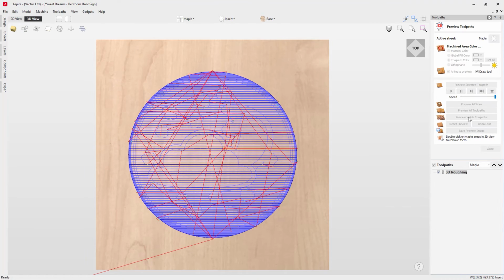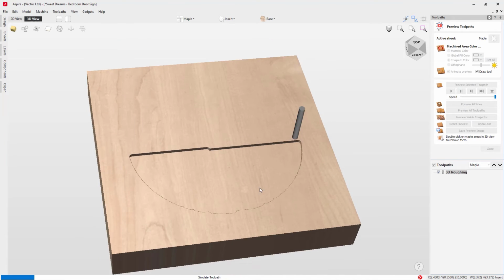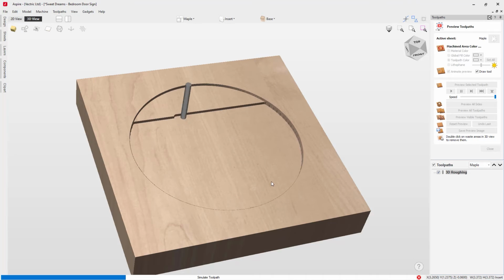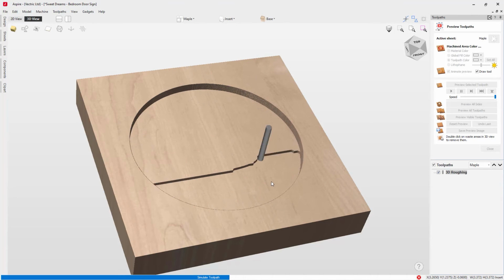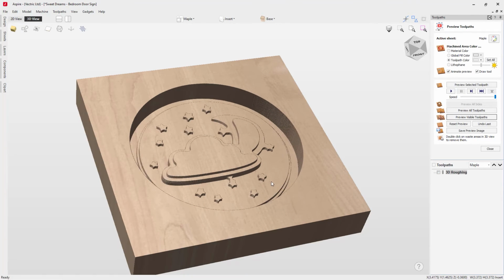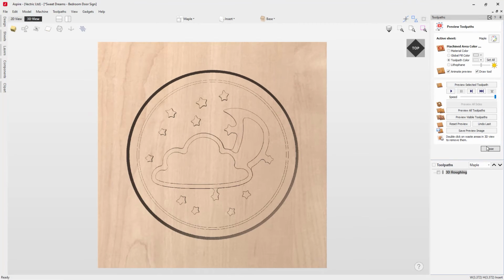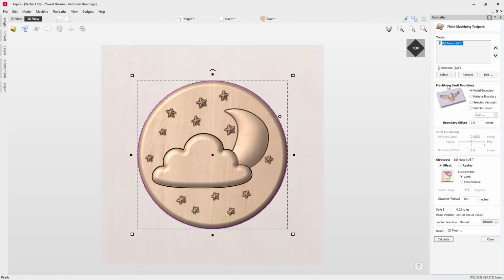We'll preview our visible toolpath, and as always, when you're looking at your preview, if things don't look quite right, this is the time that you can go ahead and fix them. Yeah, it looks really great. So let's go ahead and look back down at that again. Let's close this down, and let's move on to our finishing toolpath.